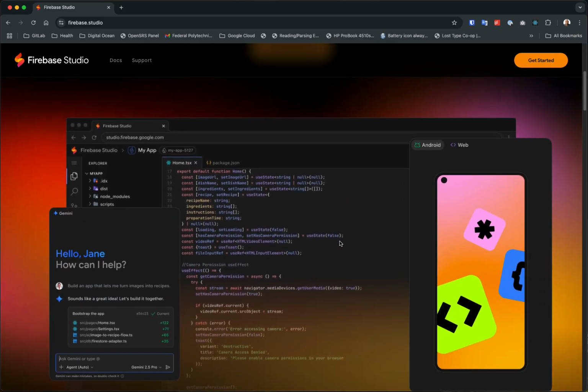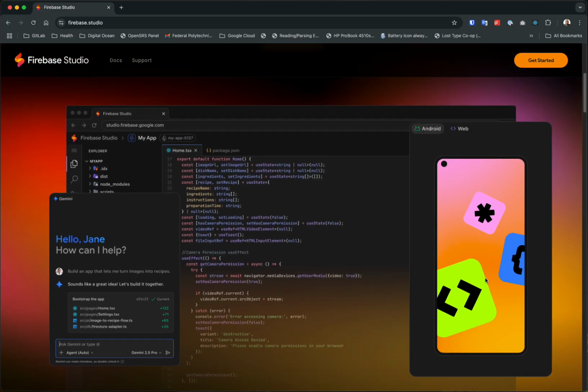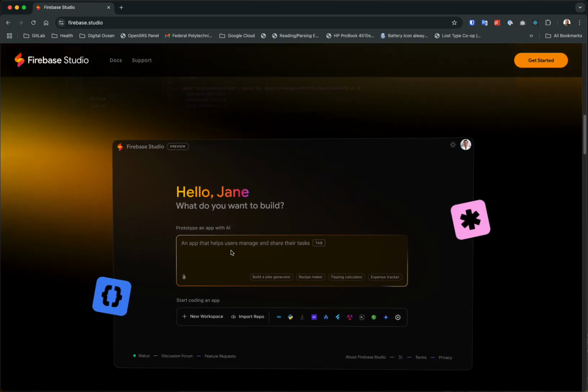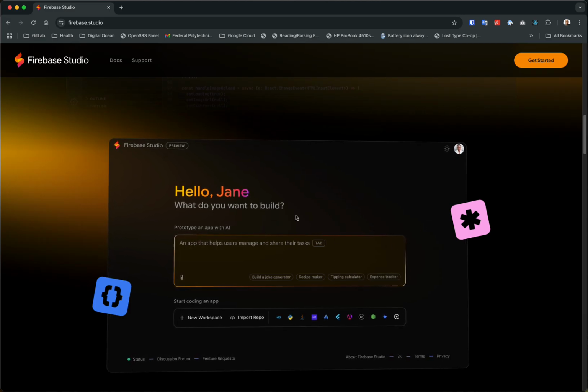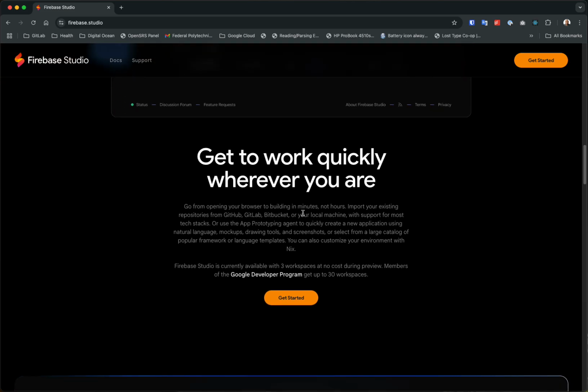Now, if we run through some of the features of Firebase Studio, you see it has Gemini inbuilt. You can write your code. You can even demo your code right within your browser. For example, on the right here, you can see an Android app and a web app being tested. Now, this is what the interface looks like. You basically have a text box where you can add your prompt and say this is what you want to do, and it will go ahead and build. It does prototyping first, then it will allow you to tweak your application.